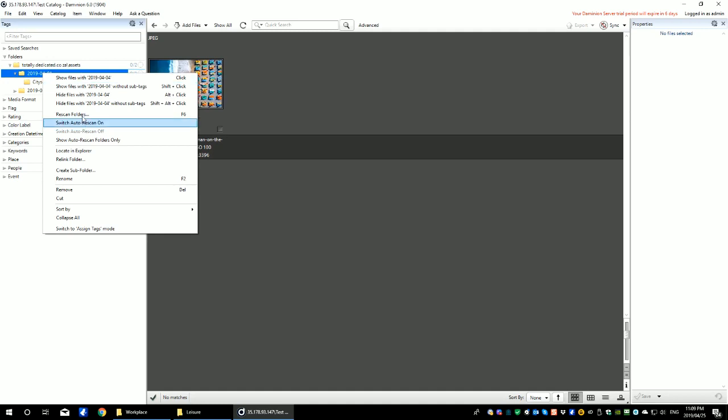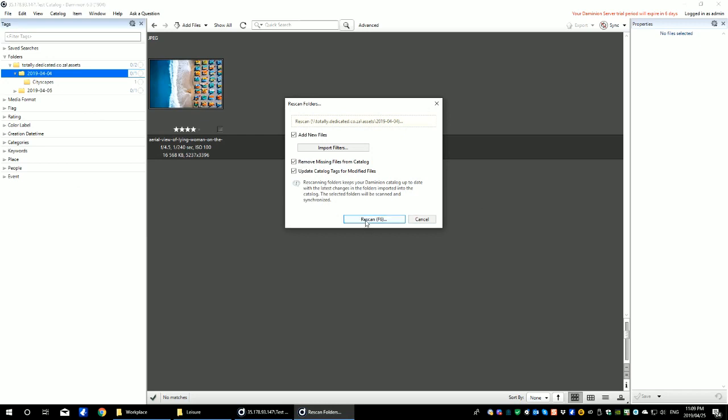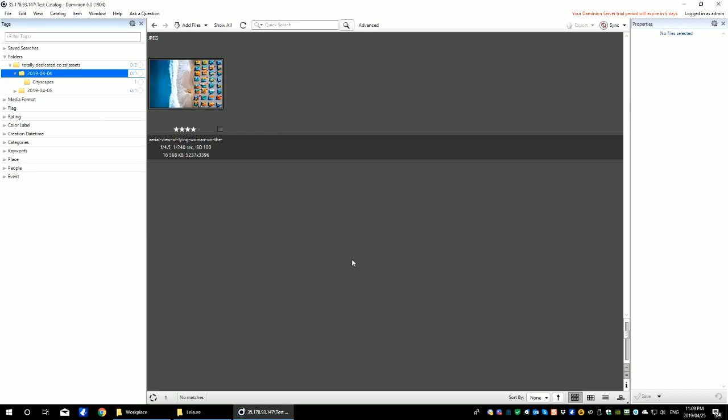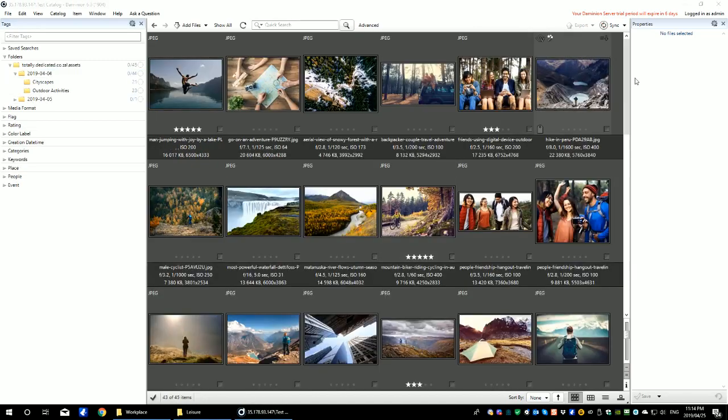All the files are available here on my local desktop because I've mapped my network server there, and I'm using my Daminion catalog to browse and scan through these folders. Right, so I'm going to pause it here and then import some assets, and once I've done that, I'm going to resume. So all our files are imported.